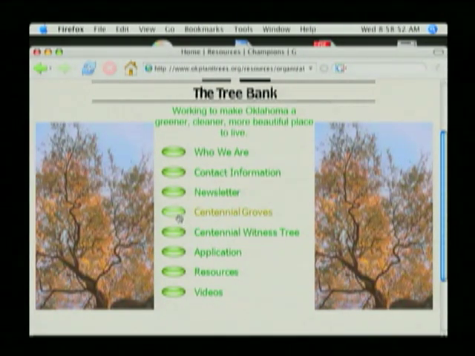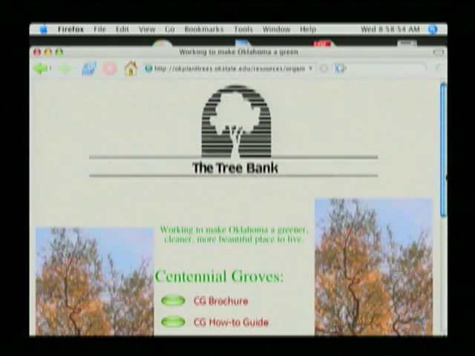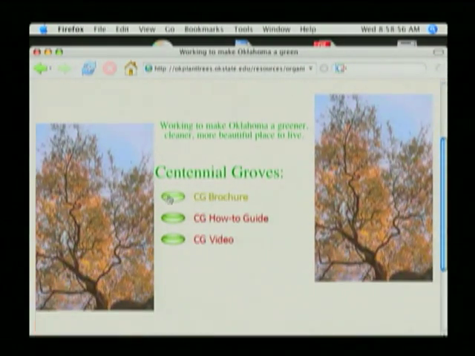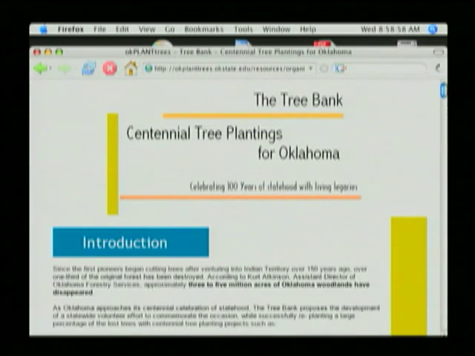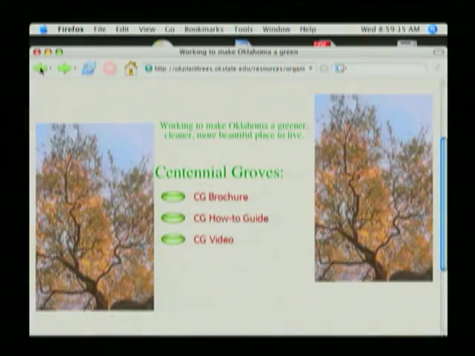But they have a project called Centennial Groves. They are encouraging communities in Oklahoma to plant 100 trees in honor of statehood and call that a Centennial Grove. And so here's a brochure about that program. And then in the future, we'd like to put photographs of Centennial Groves on the website and things like that. Okay, we featured them on our program last year. A lot of people probably remember that.